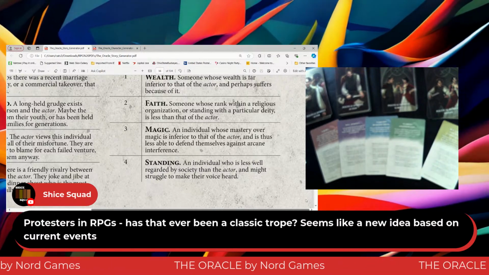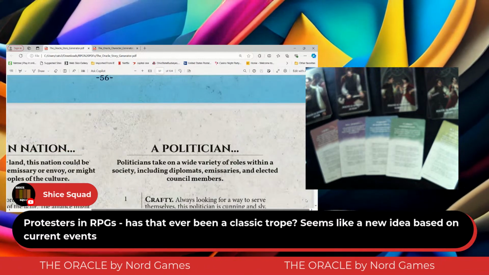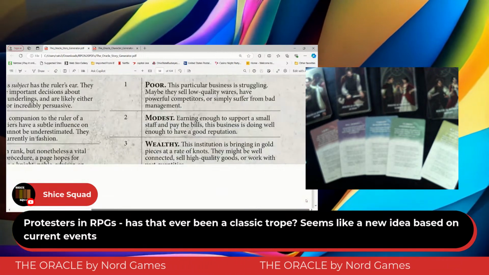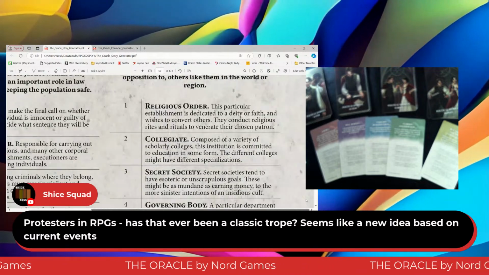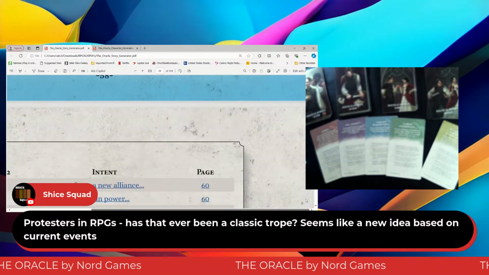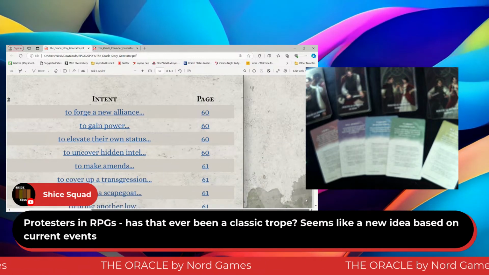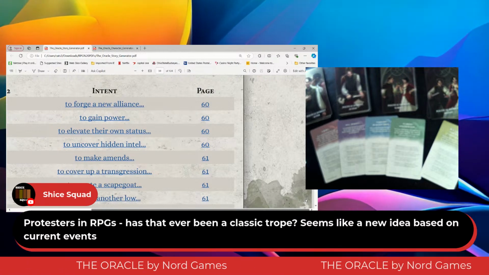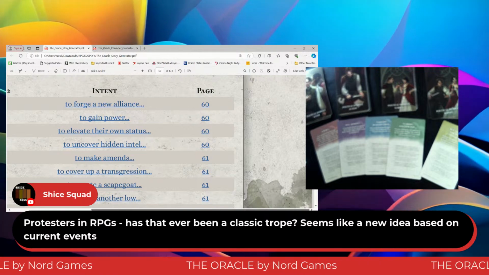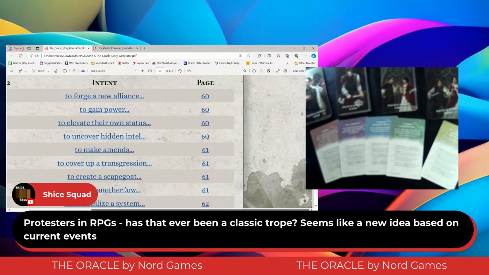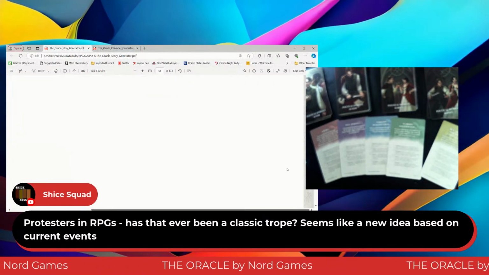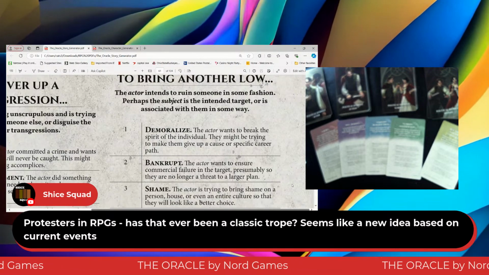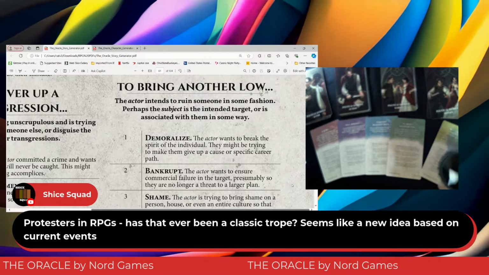And they wanted to bring another low. I could see an anarchistic, rebellious group having infighting, and this kind of sounds like that, rather than it being very external. Although their internal squabbling could have external effects. I picked to bring another low. Here we go. Page 61. Cool. There we go. D4.